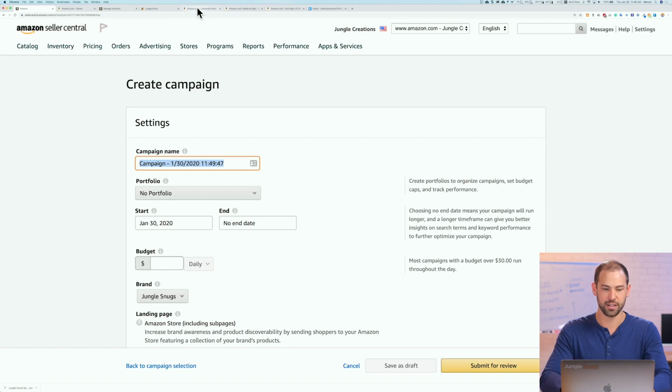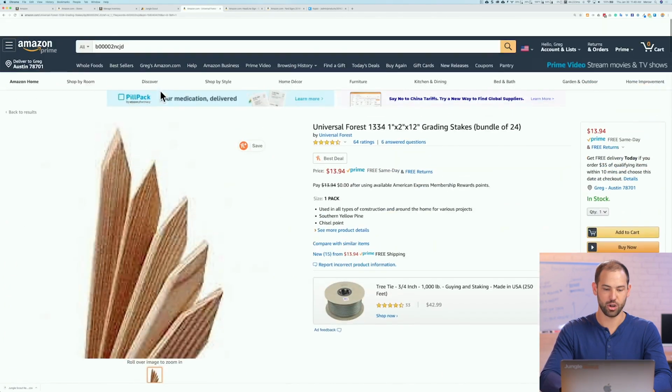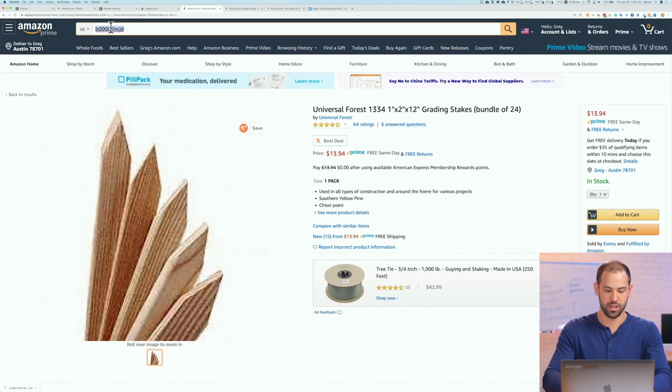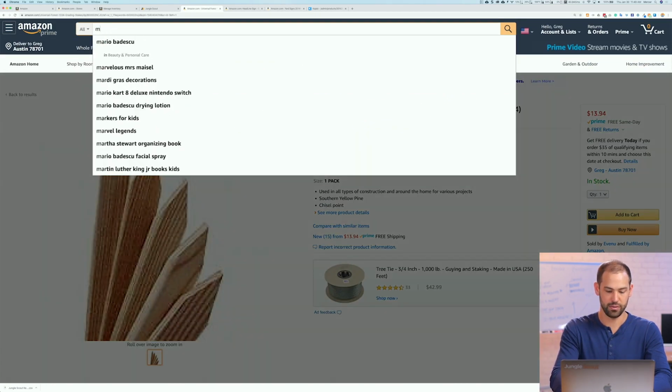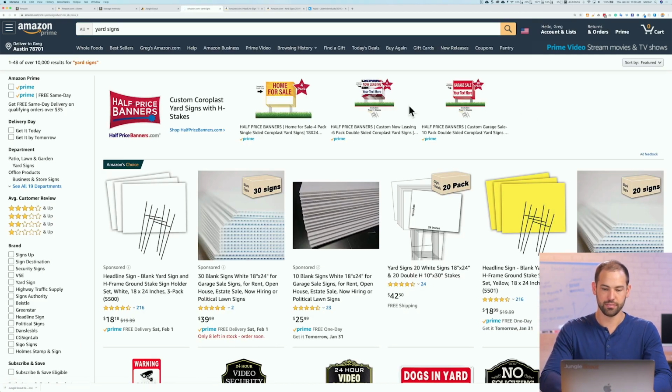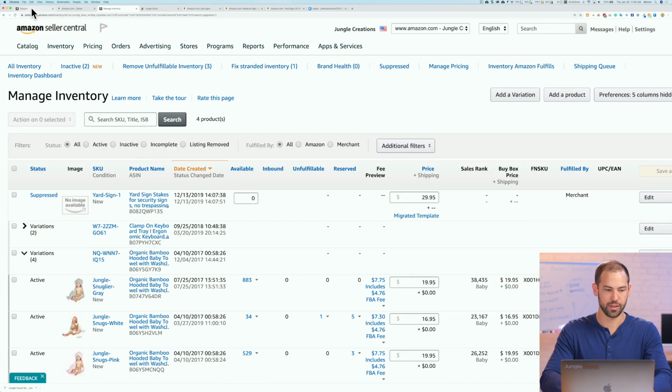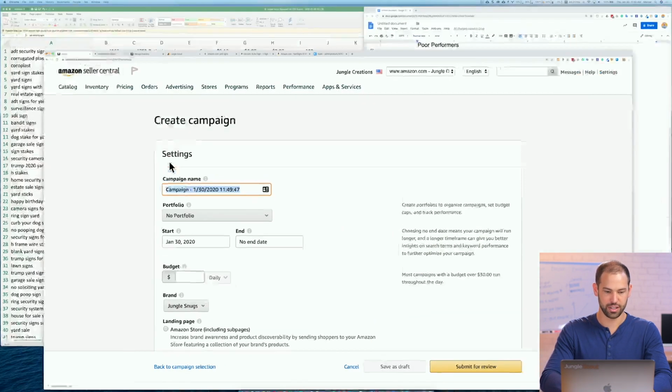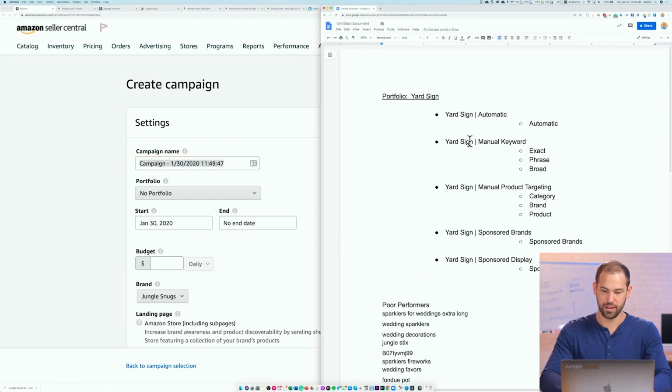And as a reminder, these are the brands that show up at the top of search pages. So to make it quick, we'll do yard signs. That is this right here. It's the sponsored brands. All right. So in order to do so, you do have to have three ASINs that you want to show.